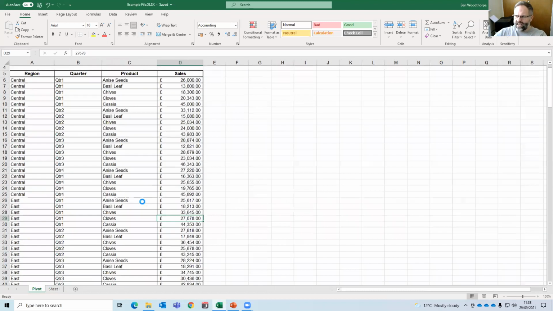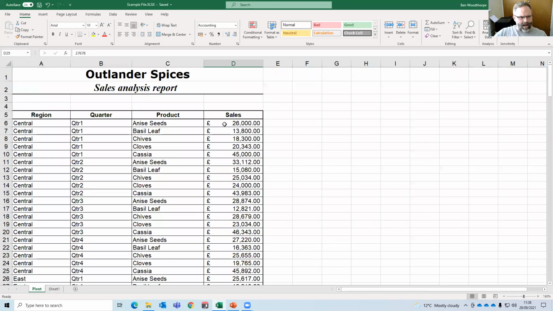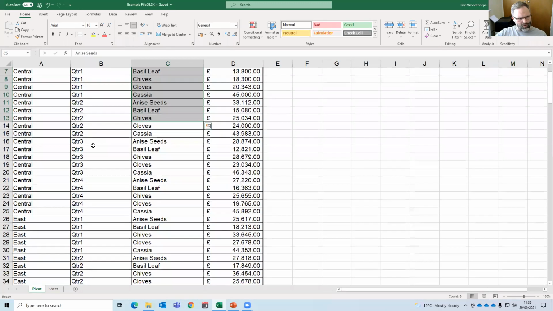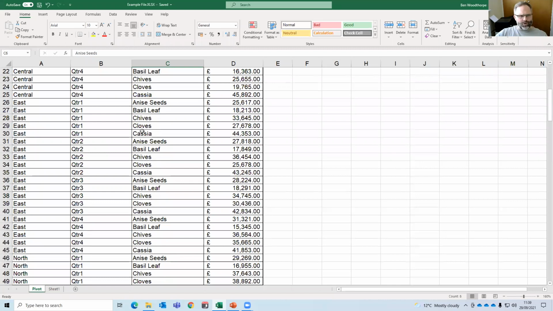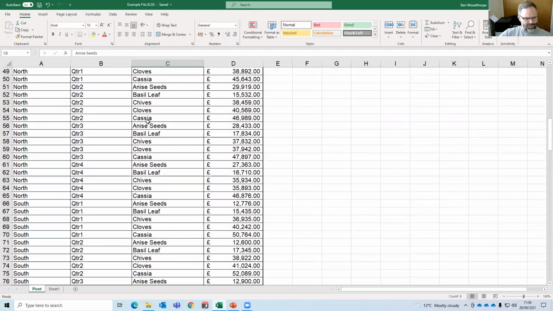So, if you see here in Excel, I've got a list of sales data, isn't it? I've got region, quarter, product, and sales, and there's different products being sold in different regions, different quarters. If I scroll down, it's quite a simple list, but if I needed to understand what's happening sales-wise, it's quite hard to know a pattern because it's just data in front of you.